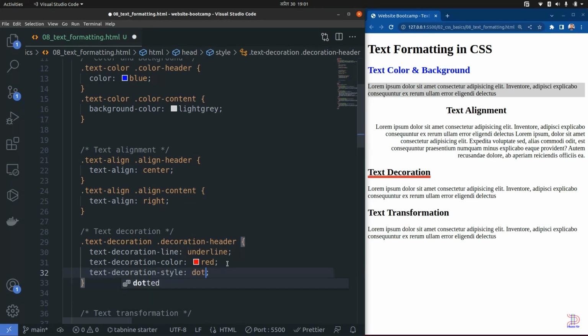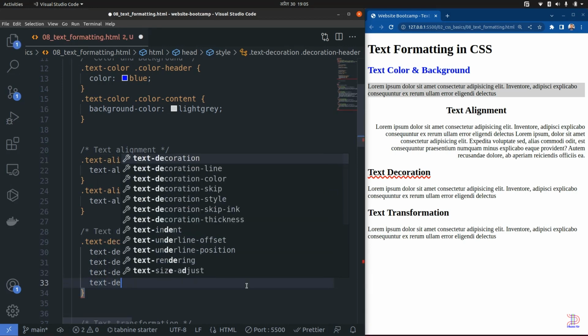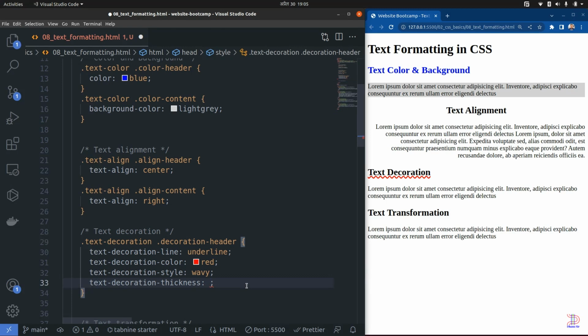And then we can have dotted as well. Here you can see we can have dashed as well, this way. And then we can finally have wavy as well, in the wave form. And lastly, we can also specify the thickness of this line using the text decoration thickness property. Suppose 5 pixels, and let me use the common one which is solid.